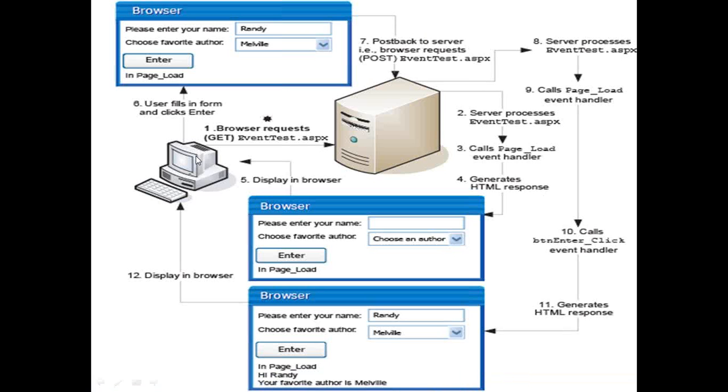Here, the first time, the browser does not have anything. So what the browser is doing is we are typing event test.aspx. This is some page. You can see this first. This is a GET request, which is a first-time request. This is not a POST request. In a POST request, we are posting something to the server. Here, we are just requesting something from the server. We are not posting anything to the server. So the GET request goes to the server.